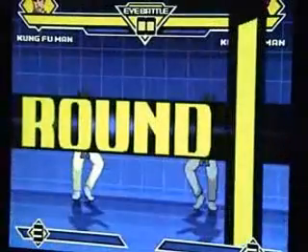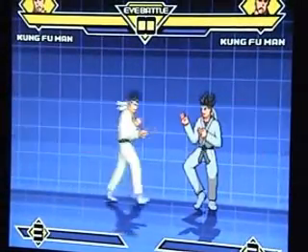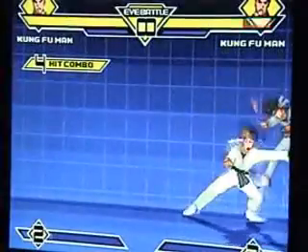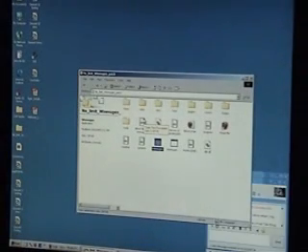Select your hero. Alright, there you go. Check it out. So, that's how you add stage music.